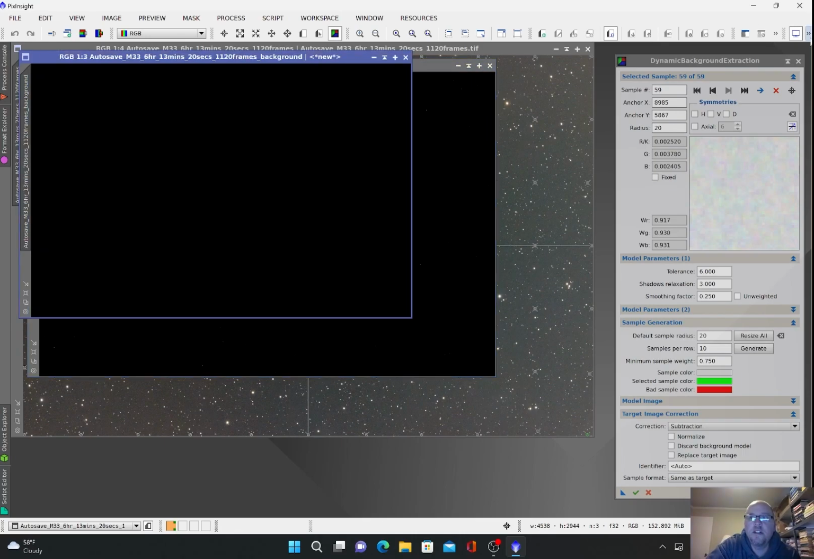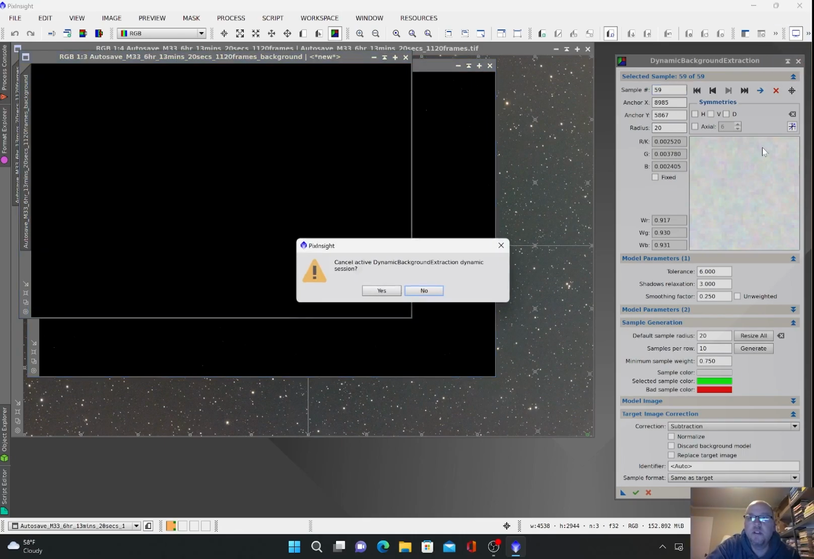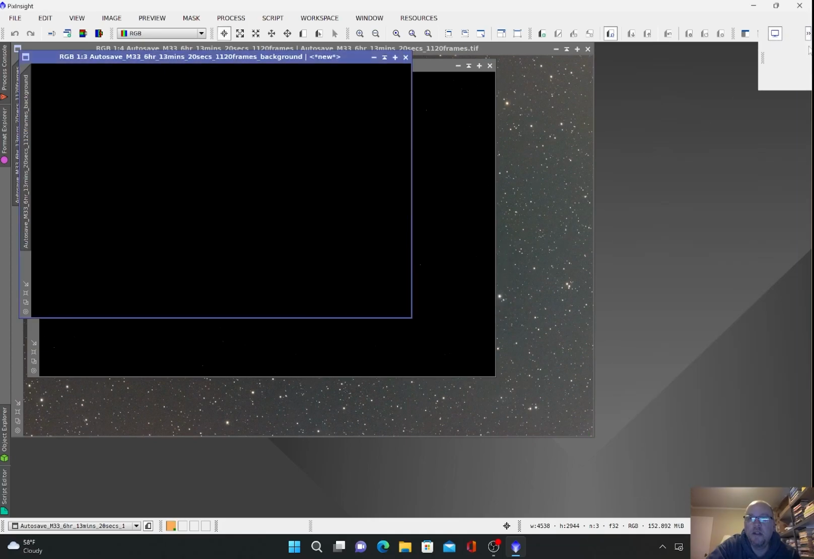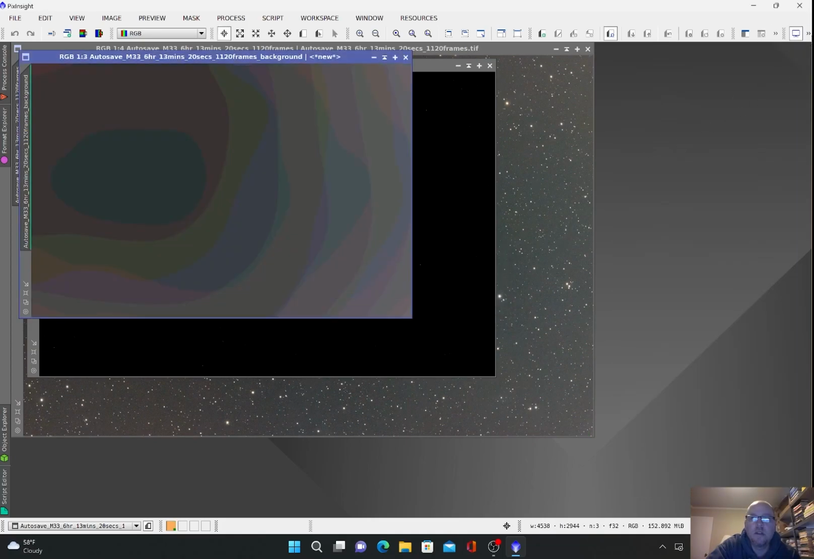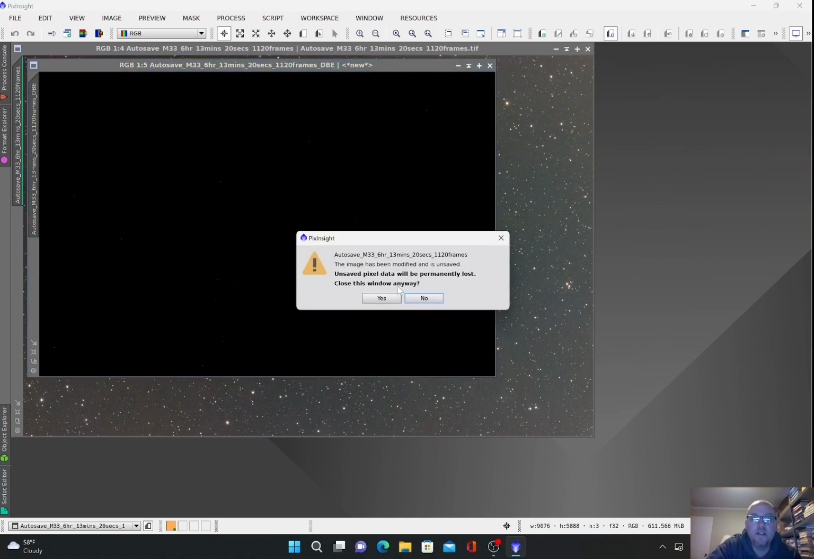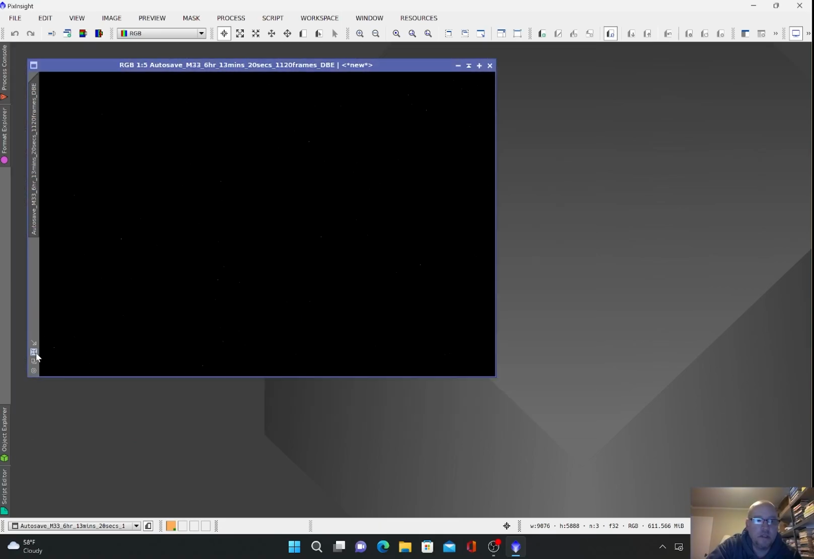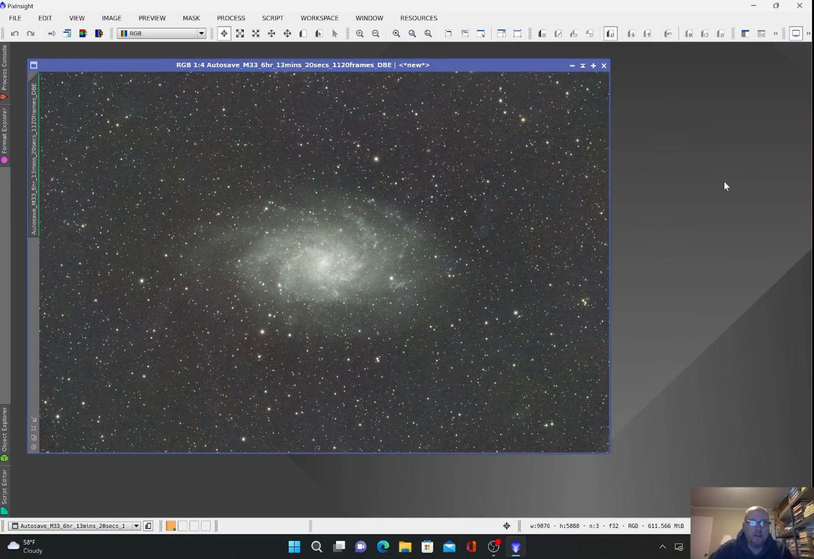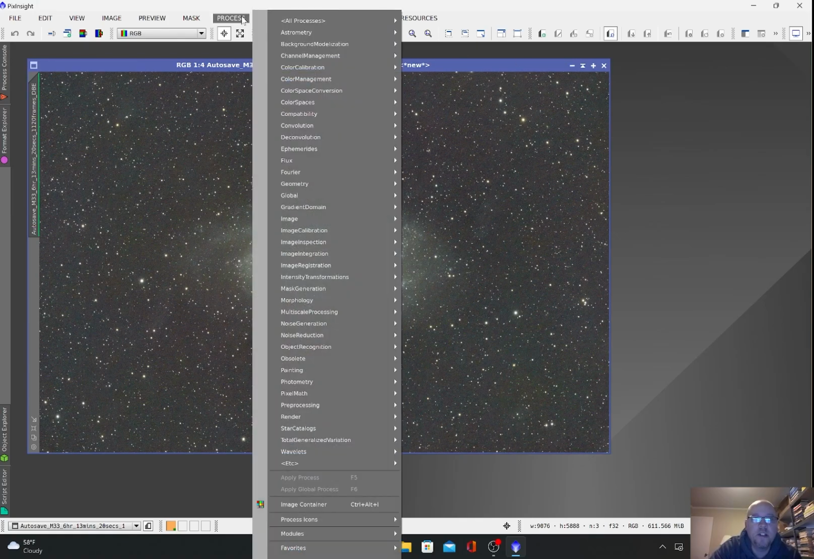Alright, first let's take a look and see what we removed. So we pulled all that out. And we're going to close this. This is the original, and then we can stretch it normally. Oh yeah, looking pretty good. Alright, now we do color calibration.